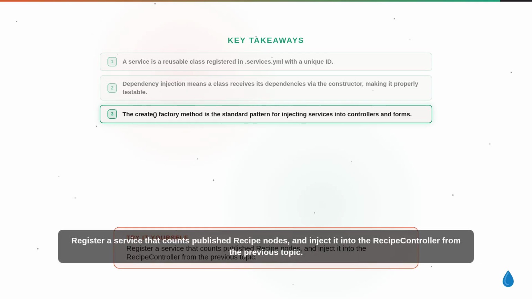Register a service that counts published recipe nodes and inject it into the recipe controller from the previous topic.